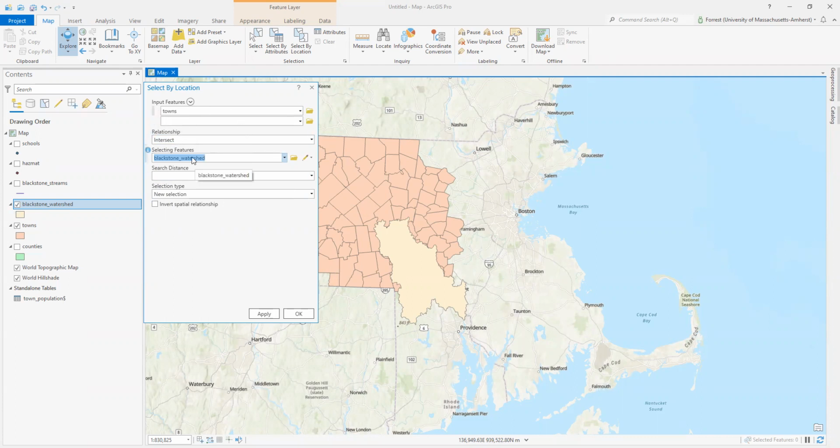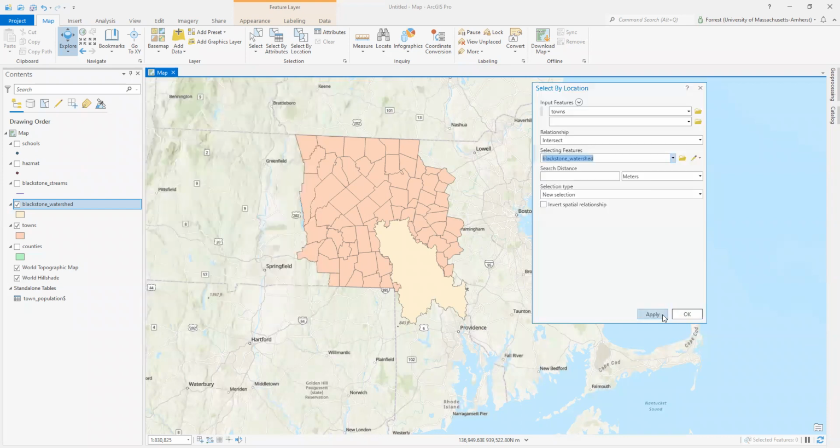Towns intersecting my watershed. I could set a search distance, kind of like a buffer here. I don't want to do that. I just want towns in the watershed. And of course, I'm making a new selection because I don't have anything selected. From there, you have 2 options. You can hit apply. Apply just runs this and leaves the window up. Okay, runs it and closes the window. Not much of a difference.